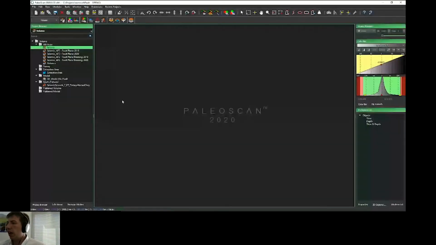Thanks, Sven. Okay, as Sven explained, I will present you this new feature in a live demo. I will just share my screen. This is PaleoScan 2020. As you can see, we don't change a lot of things in terms of interface. But we have implemented a lot of tools, and especially, as Sven explained, for the automatic fault extraction.